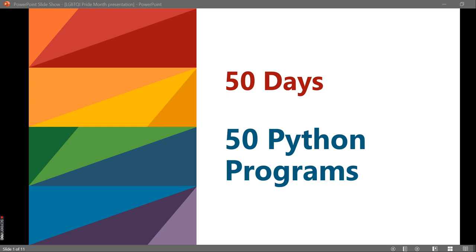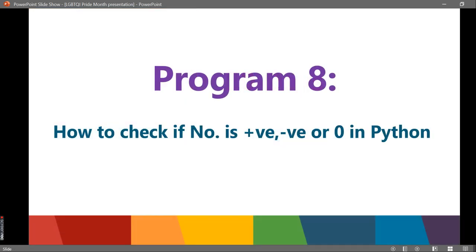Today we will discuss the program to check if a number is positive, negative or zero in Python. In the earlier program, day 7, I taught you that we can take input from the user in Python as well. So today we will first take an input from the user. Let's suppose the user has entered 5. For that number, we need to check if it is a positive number, a negative number or 0. So let's get started with the coding part.